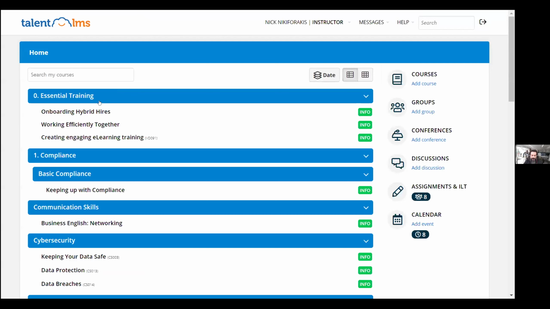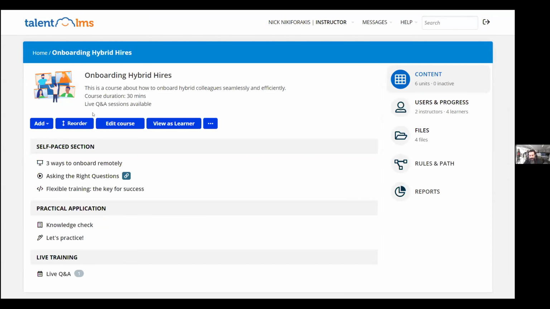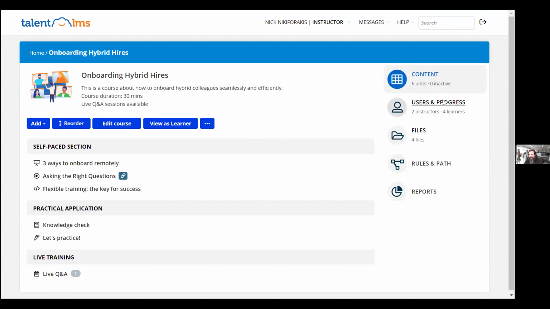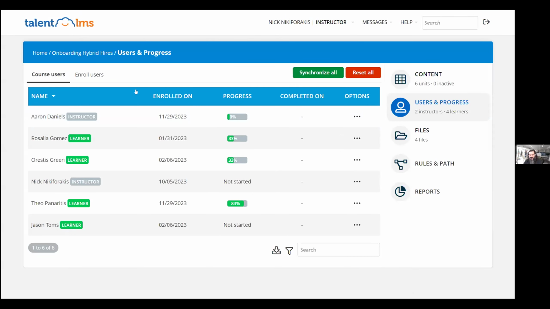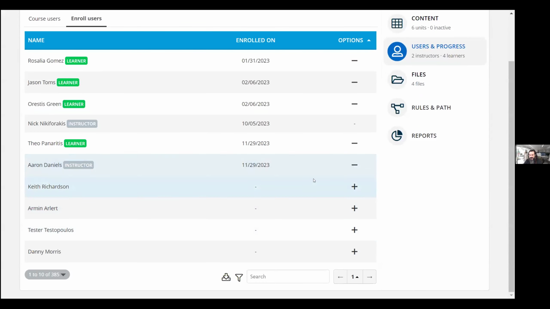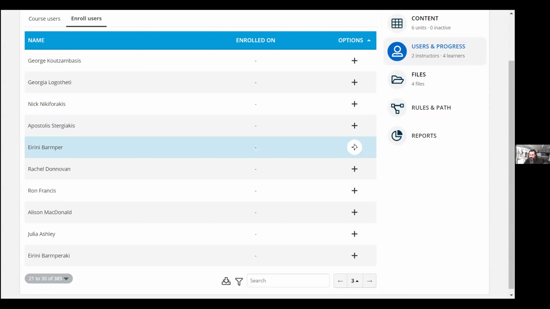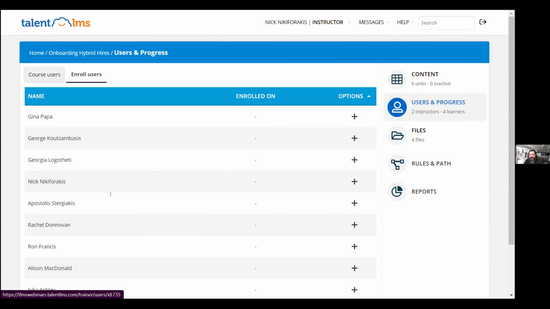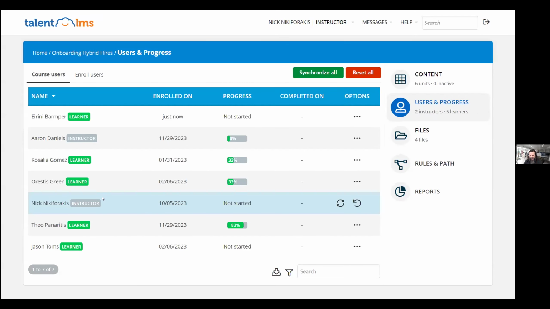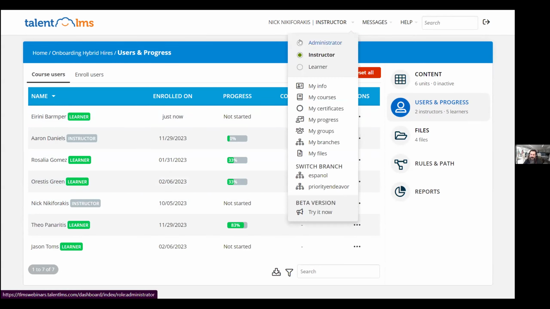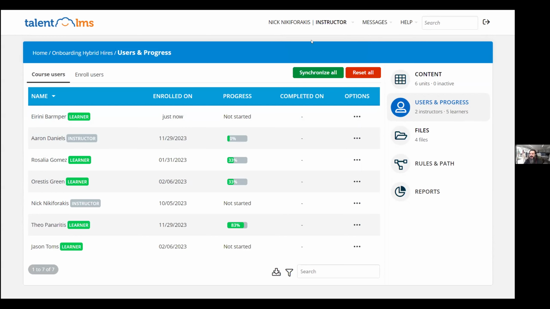If you're an instructor, just click on the course. You go here, users and progress. And basically you click on enroll users and you add the person that you want. So if you know that this person here is an instructor, you click on add to enroll them. And now you're going to see that they were enrolled in this course. If they're an instructor, they would be added as an instructor.